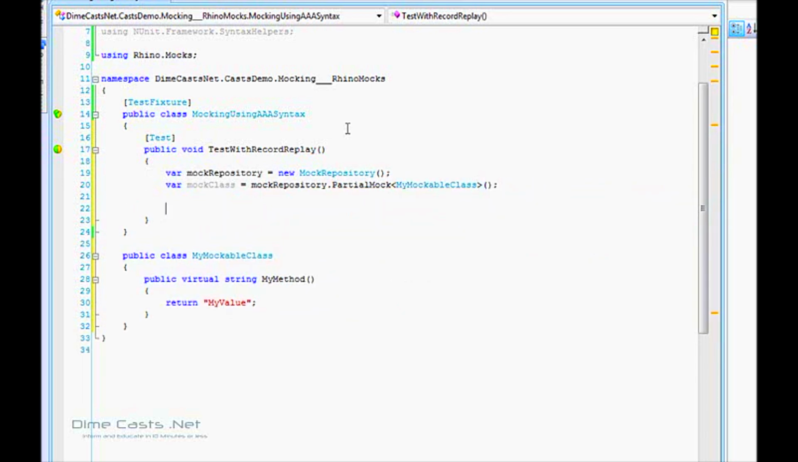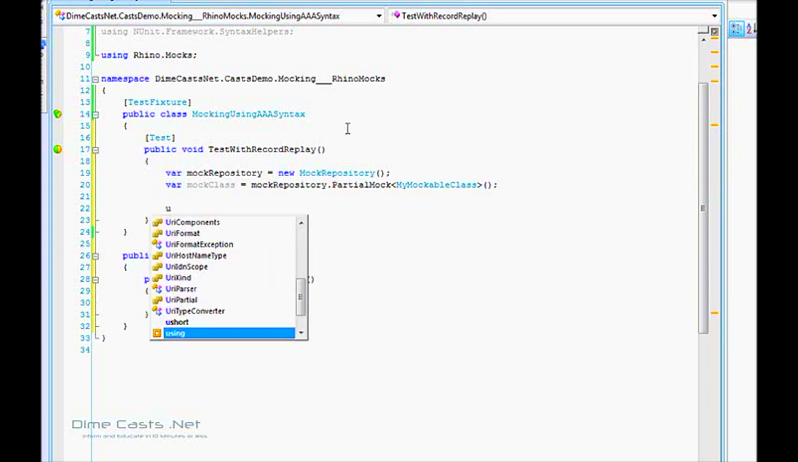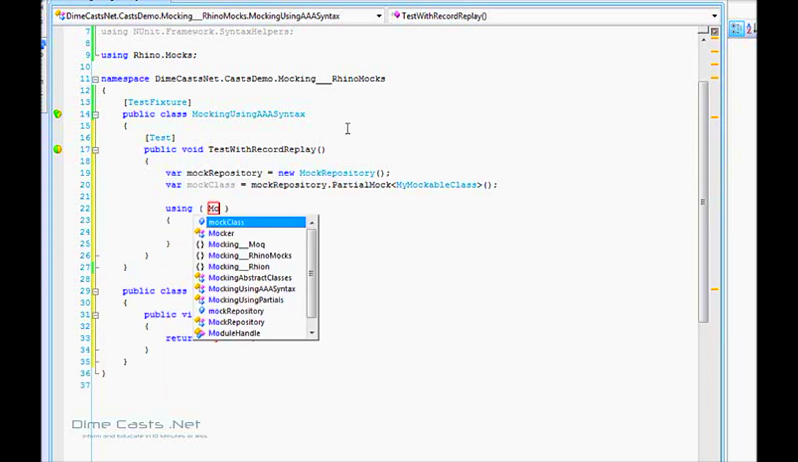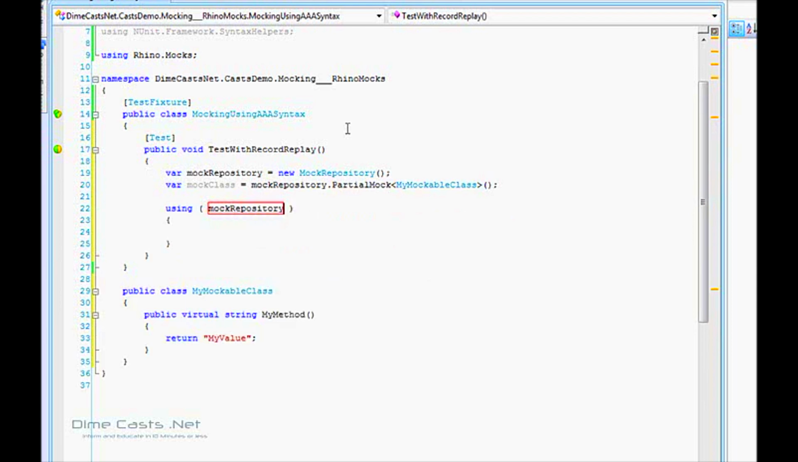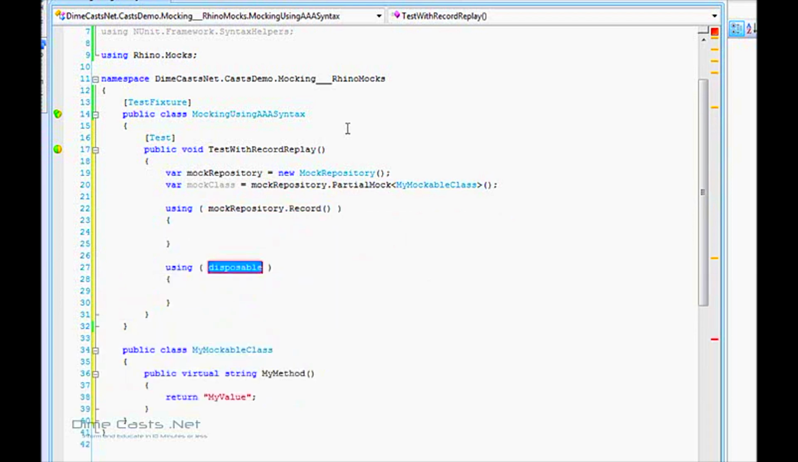And now in order to use the record replay semantics, I like to use the using block where I do mockRepository.Record, and I'll go ahead and set up my mock repository, and Playback, just to get those out of the way.